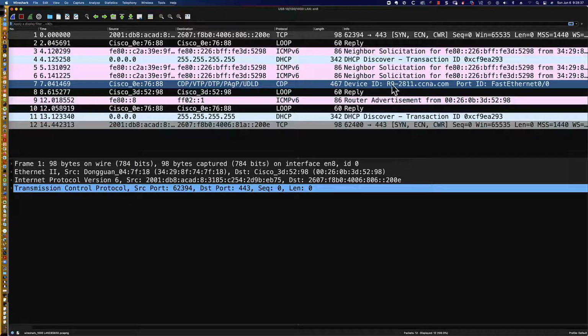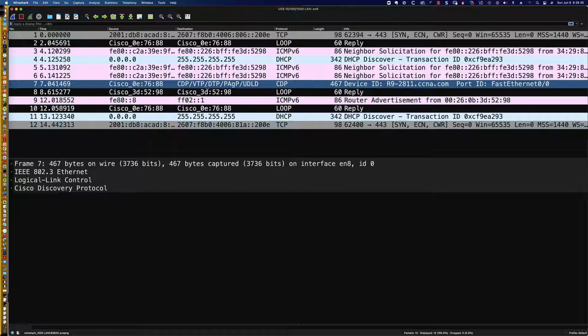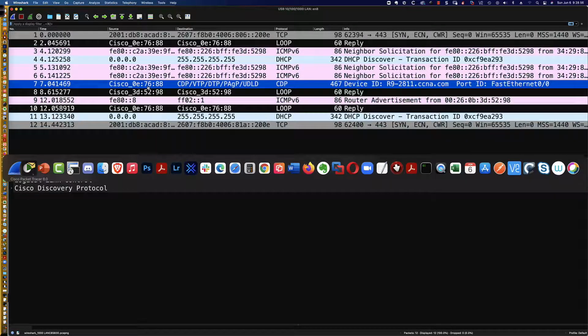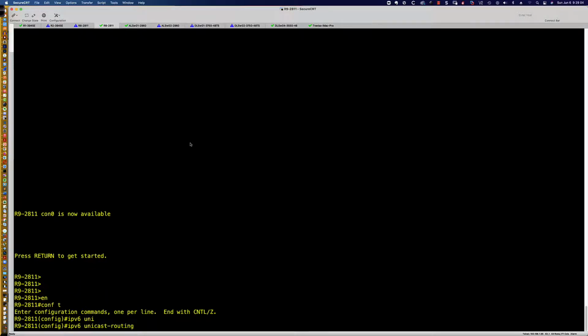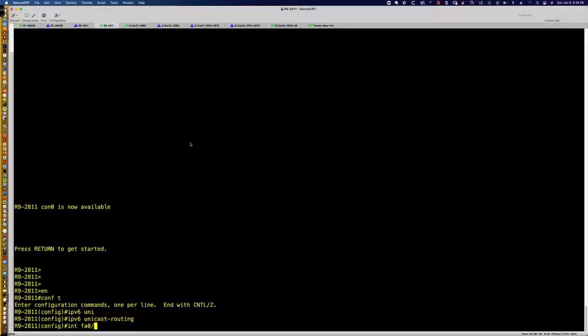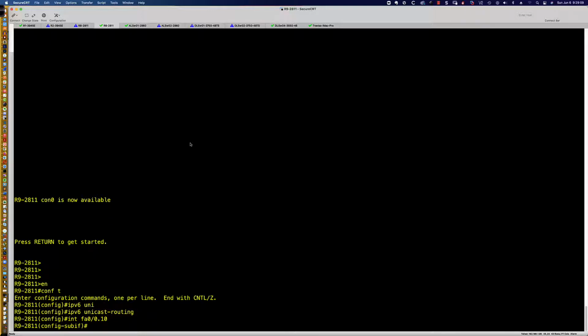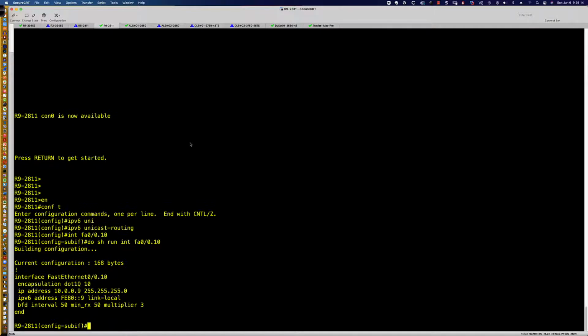Router 9 is here, and there's CDP, VTP, DTP, PAgP, UDLD protocols, right? So it's got CDP enabled, and this is the information that we've got for router 9, but we're looking for IPv6 information specifically for EIGRP. So let's jump onto router 9 and get into global config. Let's say ipv6 unicast-routing, and I'm going to go into interface FastEthernet 0/0.10 and do show run interface FastEthernet 0/0.10 because we want to make sure.